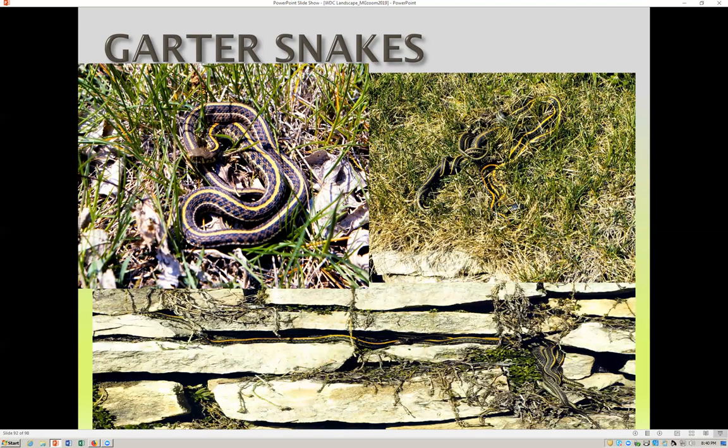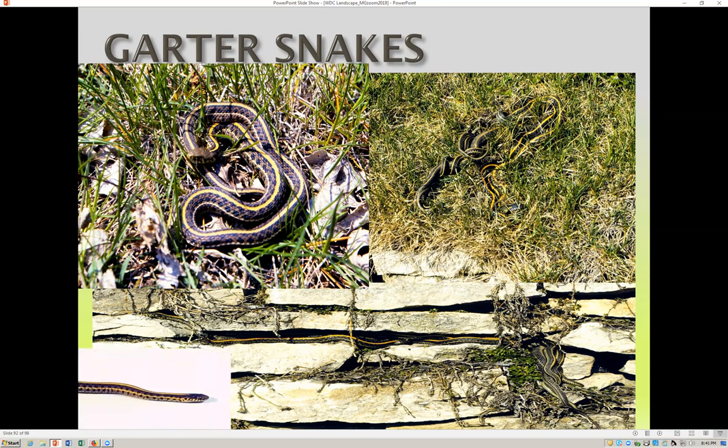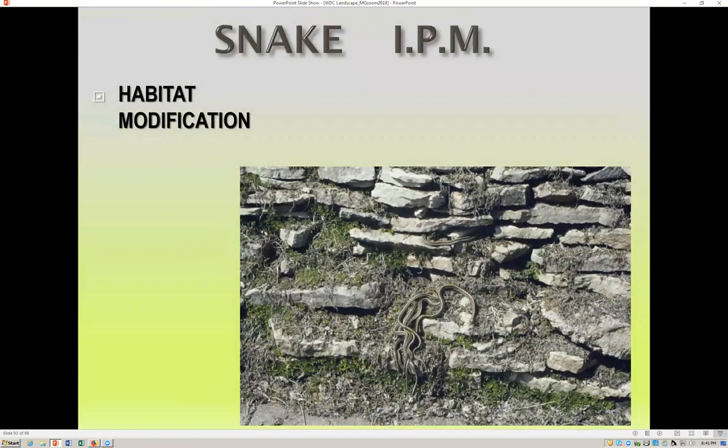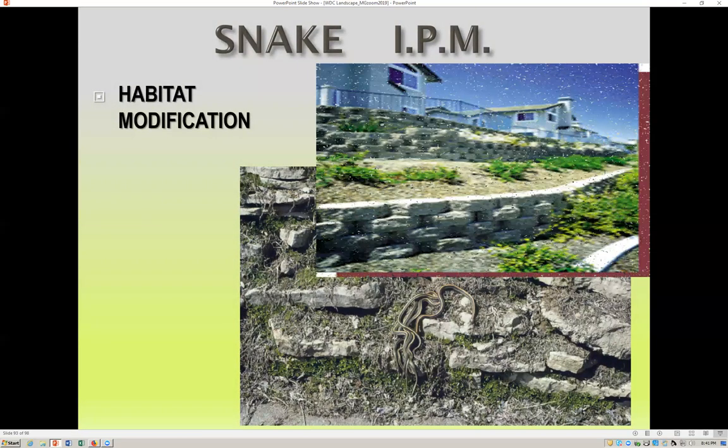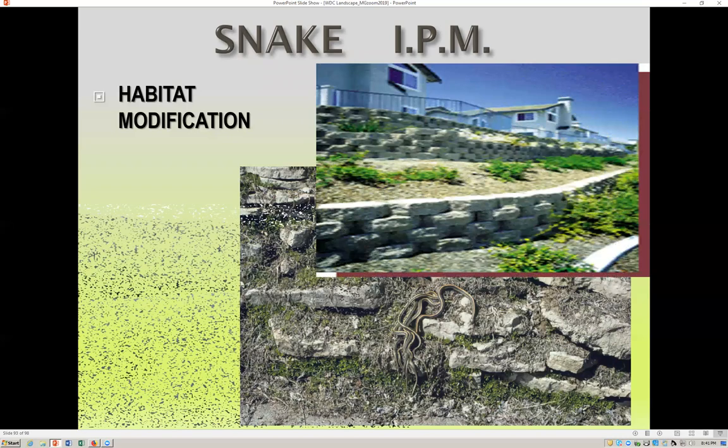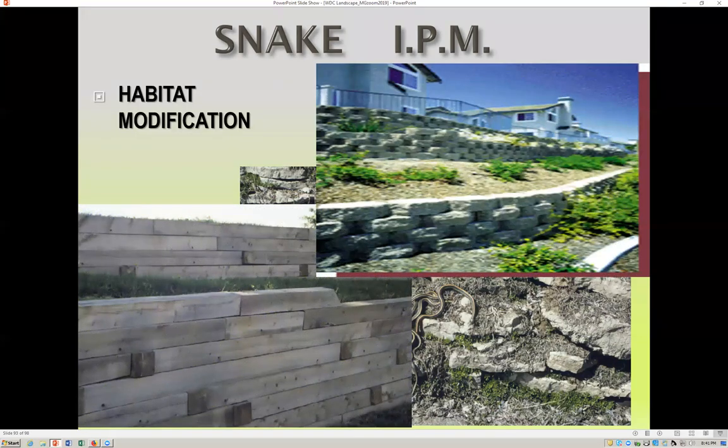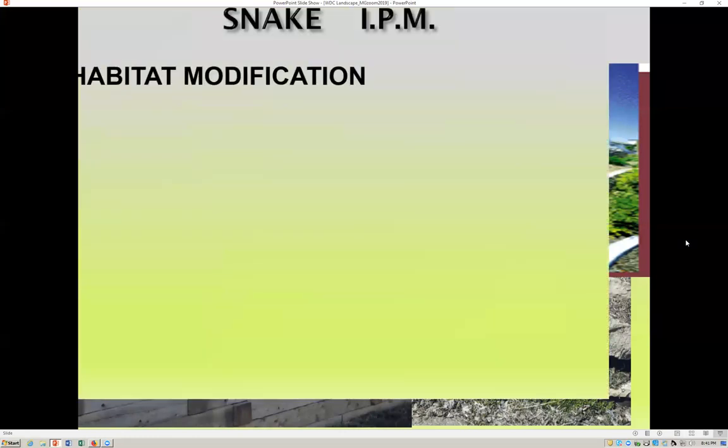One, habitat. They love this type of habitat: tall grass, limestone. And they can slide in. And these big piles are when they're mating. You can pick them up while they're mating, and they're really fine with it. If you change it to this type of landscape, you're less likely to have them. Here it is: clean, not a lot of tall grass, really tight. Not a lot of places where they can find cracks to get in.